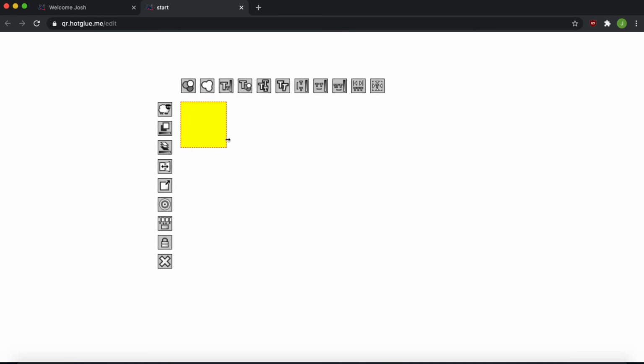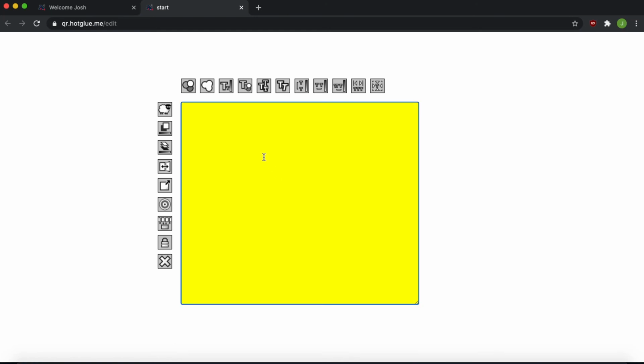So I'm going to click a text object, and what it does is it gives you a text object, which you can see. You can click, move around. It's this little square. I can click and drag the edges, make it larger or smaller. I can type in this text object, so I'm going to type test. And what I can do now is change the size of this.